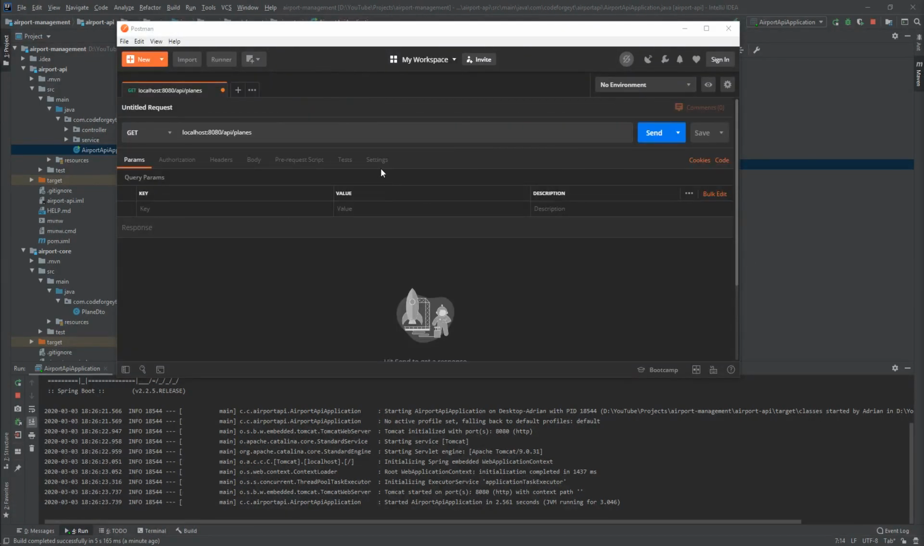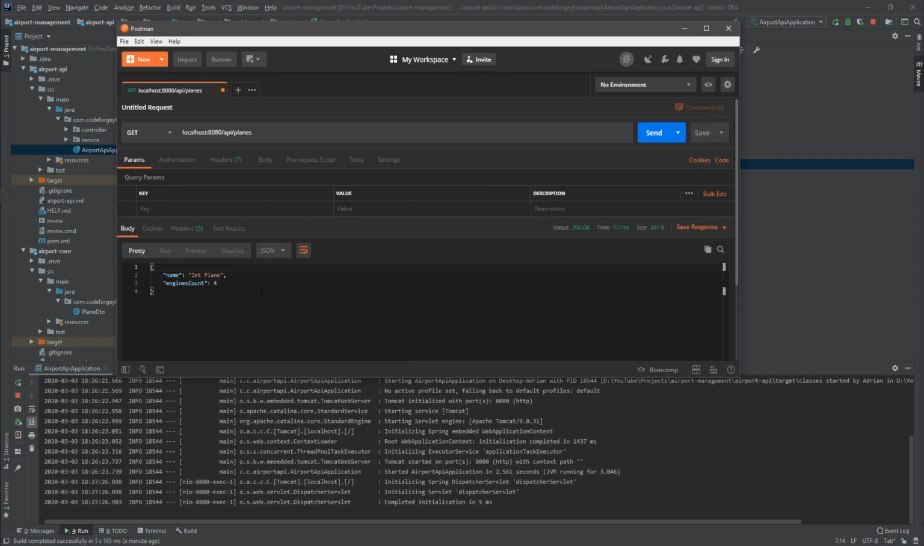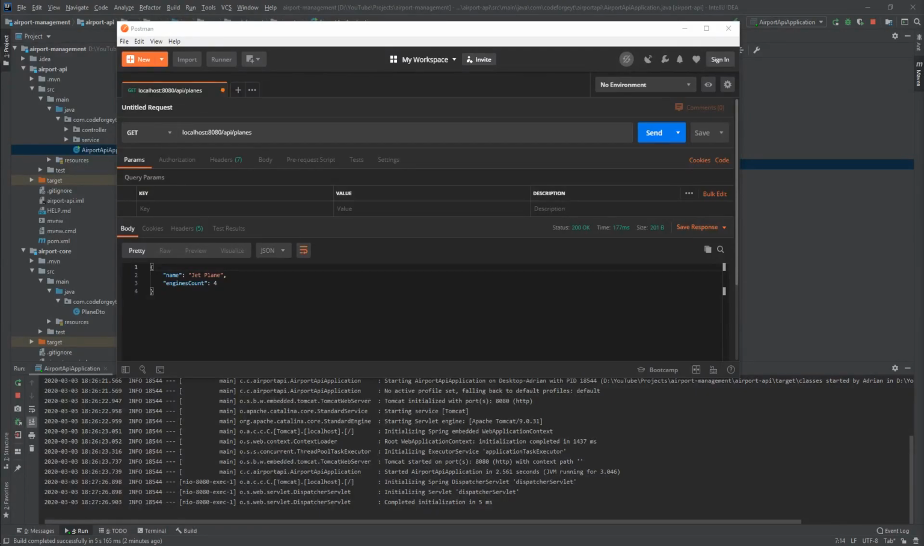I have opened Postman to test it out, so we will make the GET request on localhost 8080 /api/planes. I click the send button, and in the response we are getting the jetplane, and the engines count is set to 4. This is basically how you want to create a scalable multi-module Spring Boot project.